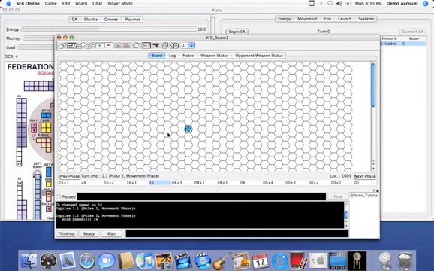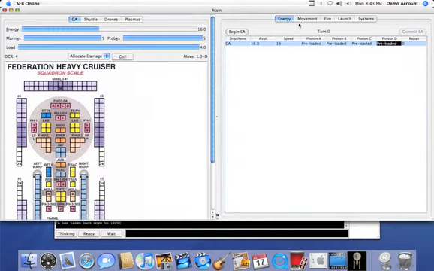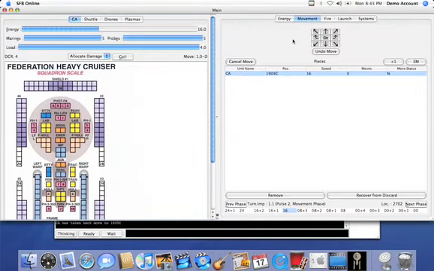So what we're going to do here is we're going to go straight by pressing Control 8. So I'm going to take back that move. Another way of moving the ship is actually using the main panel and the compass of buttons.